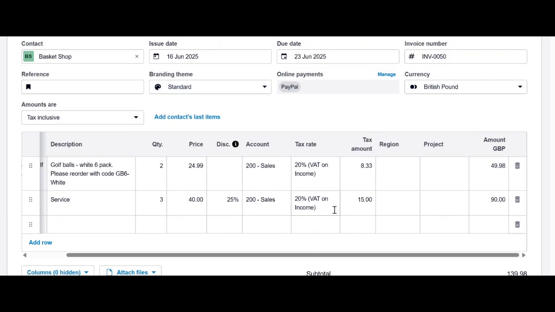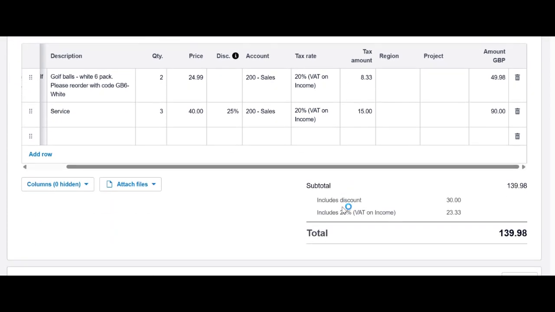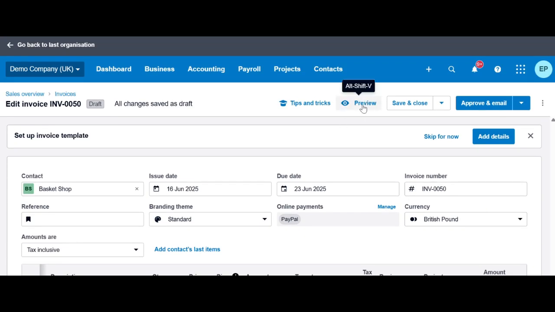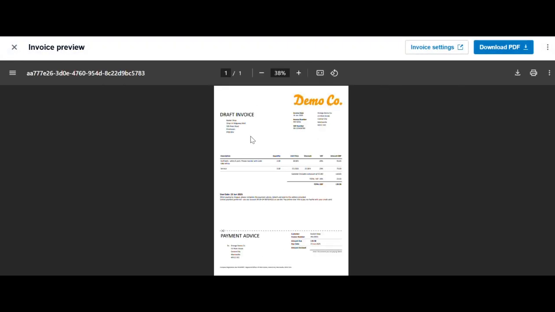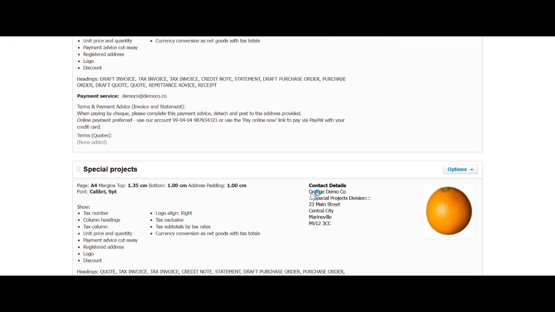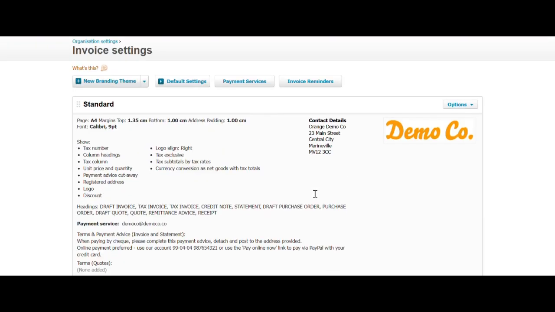Once you are happy that you've added all the products that you are selling, you can go up here and preview your invoice. This will show up. You'll see the template that you selected. If you are not happy with this, you can go to invoice settings. This will create a new pop-up window, and you can go in and amend the settings of your invoice.